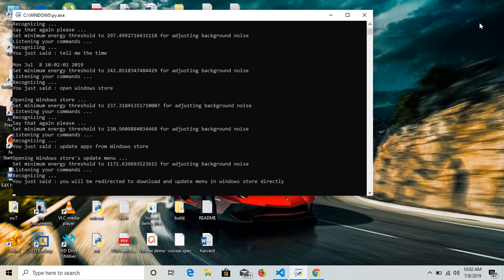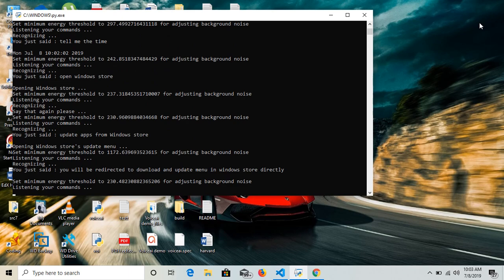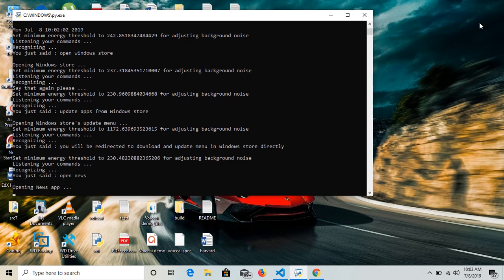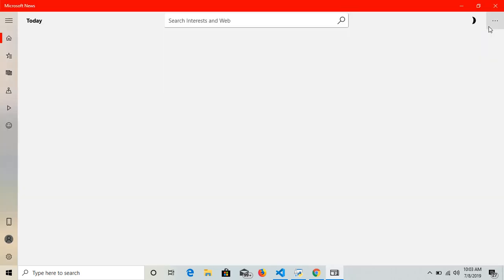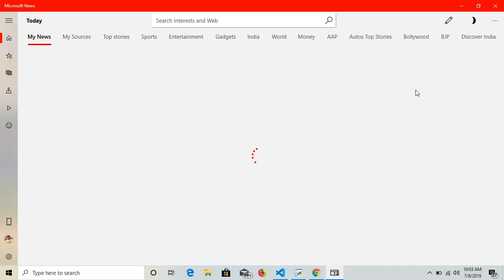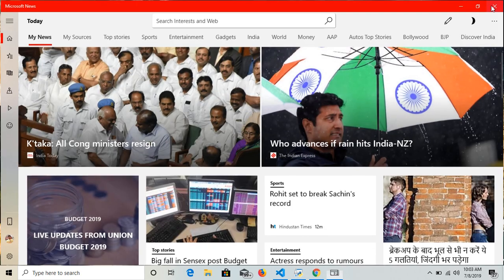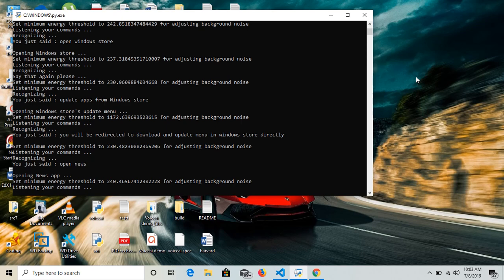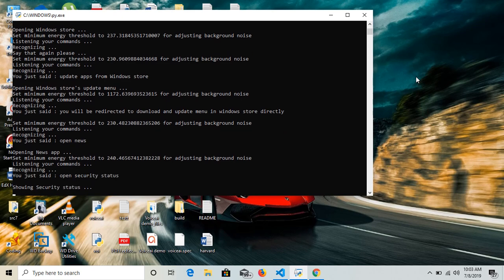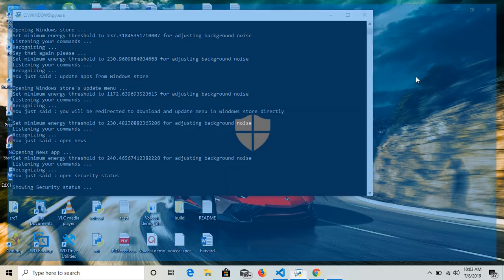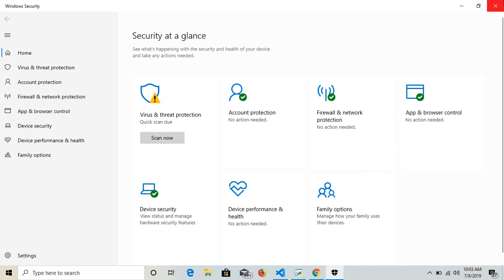Open News. Opening News app. Open Security Status. Showing security status. Here you will find the security at a glance of your computer.